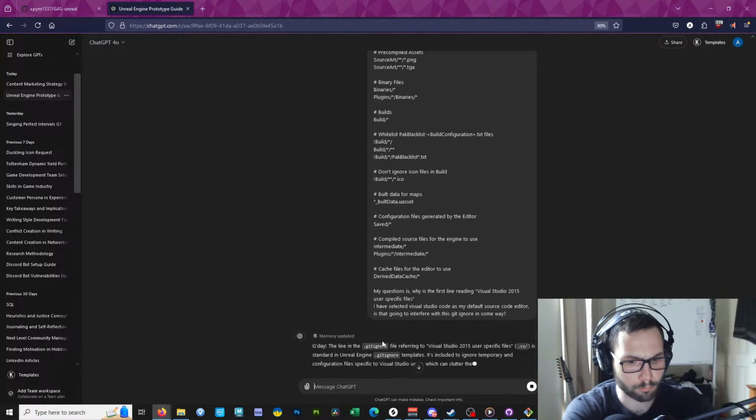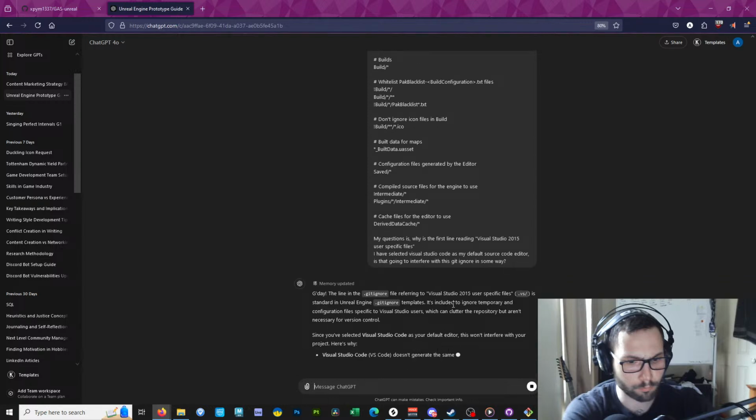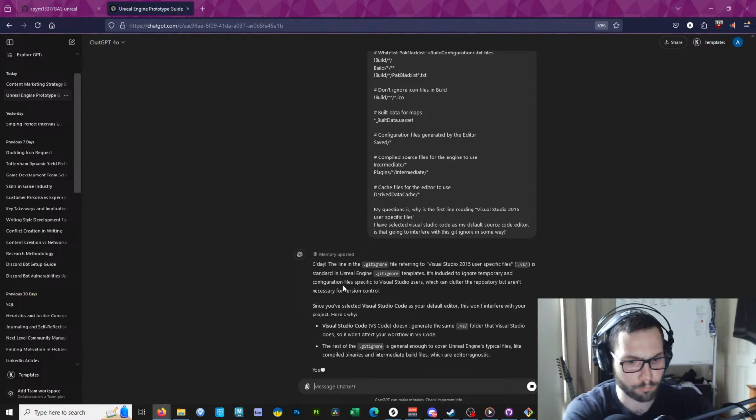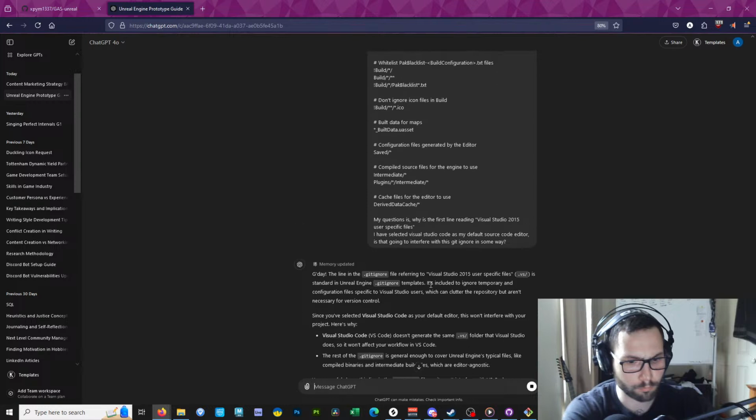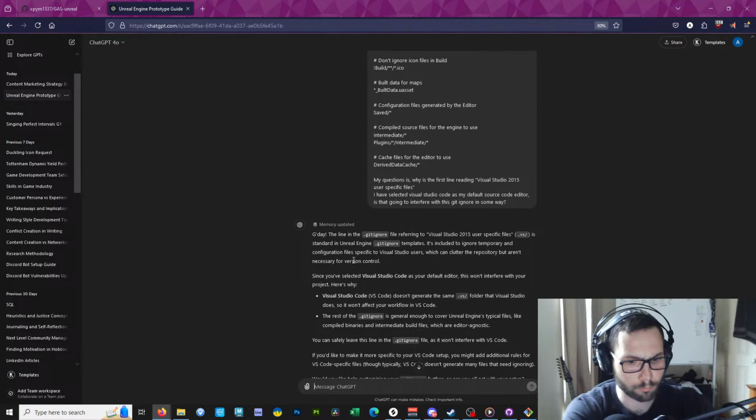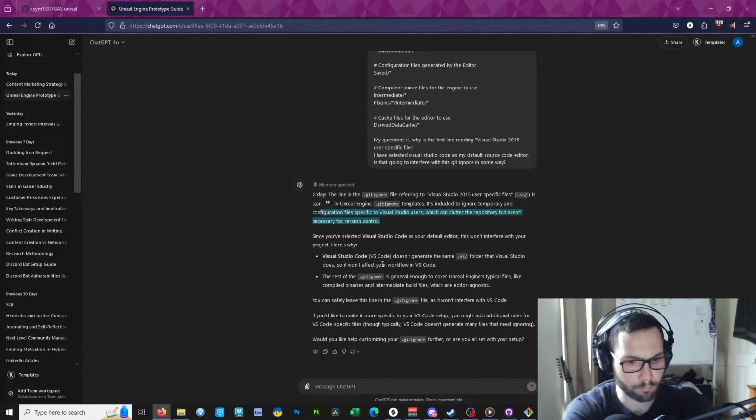G'day. Nice, I love that. The line in the gitignore referring to Visual Studio 15 is standard in Unreal Engine gitignore templates. It's included to ignore temporary configuration files specific to Visual Studio users, which can clutter the repository but are not necessary for version control. Since you've selected Visual Studio Code as your default editor, this won't interfere with your project. Here's why.